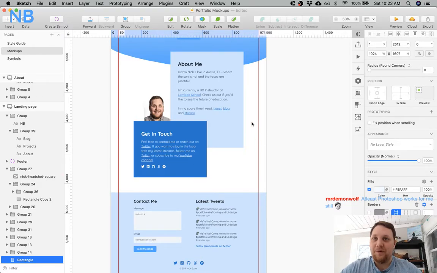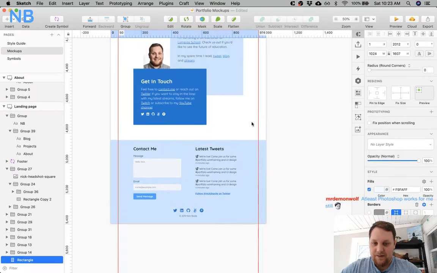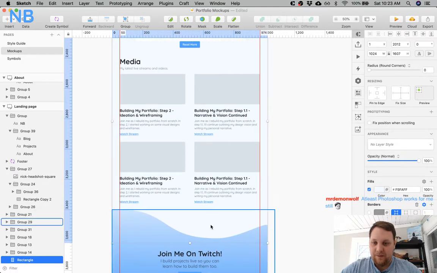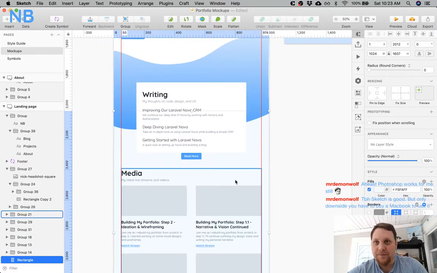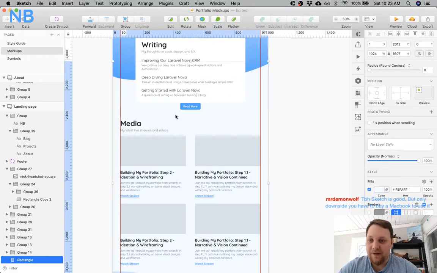Oh, glad Photoshop's working for you. Hate to lose Photoshop. I wouldn't get a lot of work done. So just something to consider here. Yeah, you do need a Mac for Sketch. That is probably the only downside there.